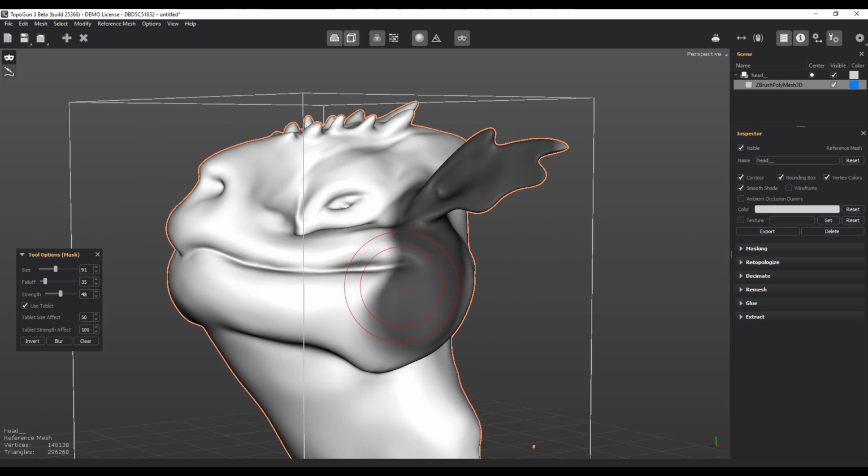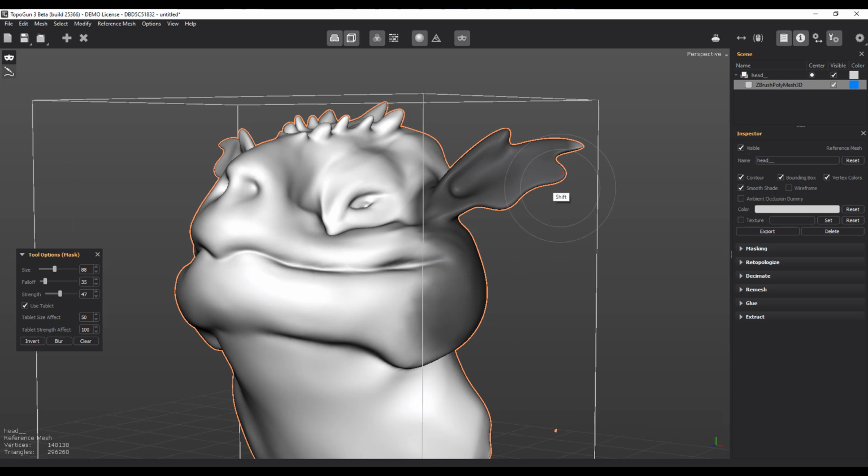With the masking, if you hold down shift, you can actually blur the mask. If you hold down the middle mouse button, you can increase or reduce the strength. If you hold down the right mouse button, you can increase or reduce the size. And it is very interesting to see that you have a cool feature like this.